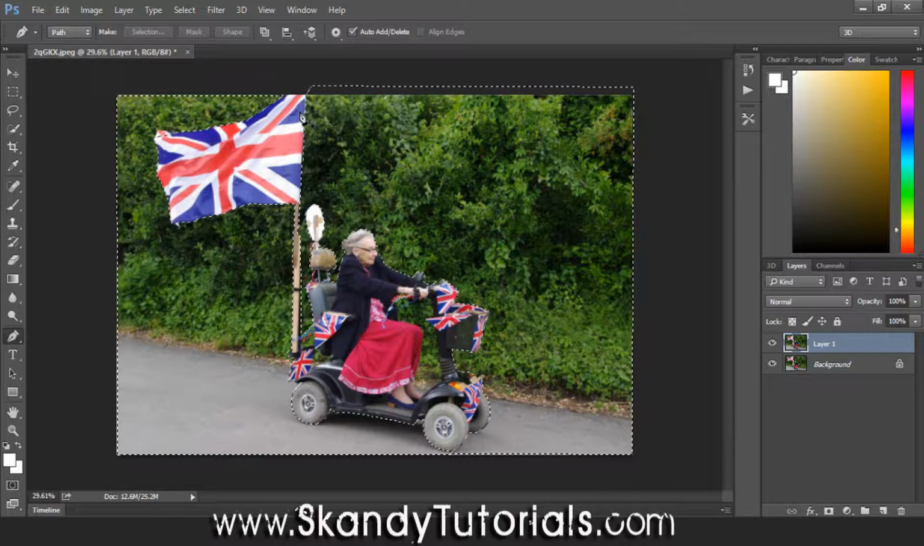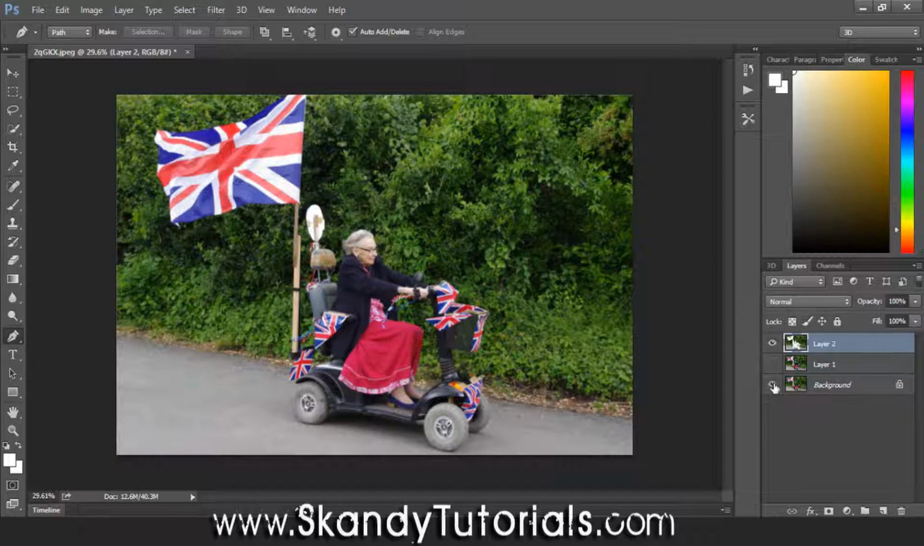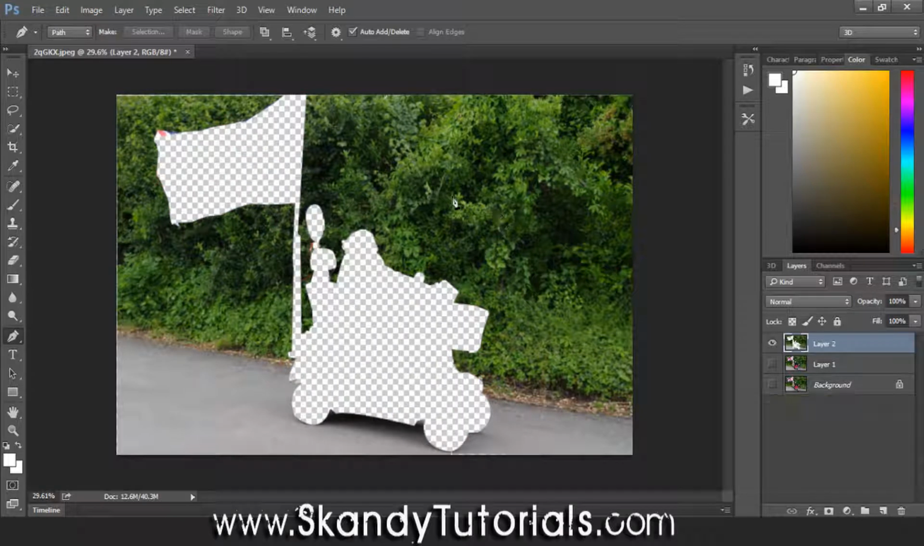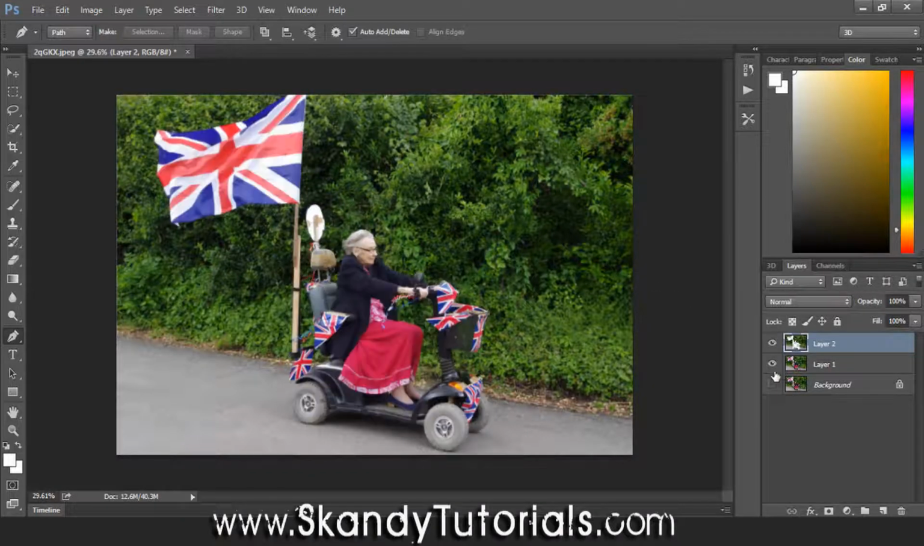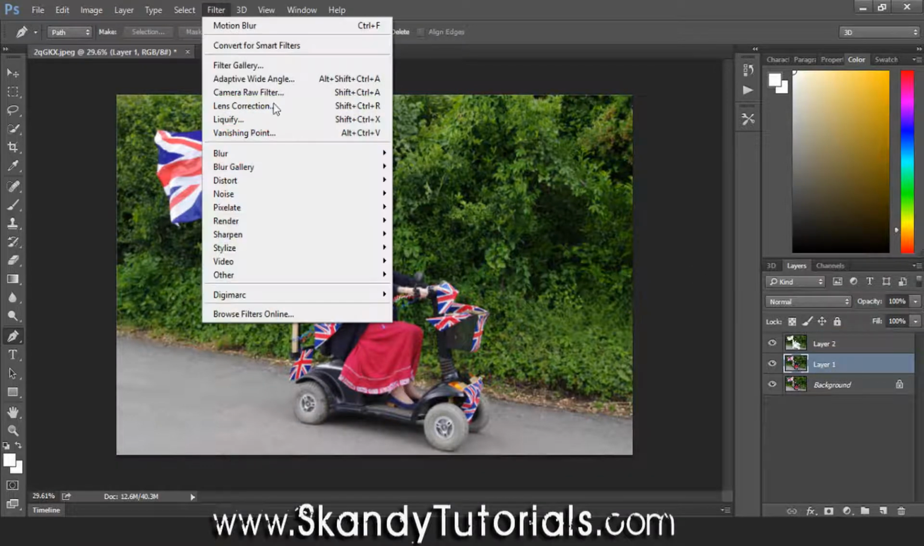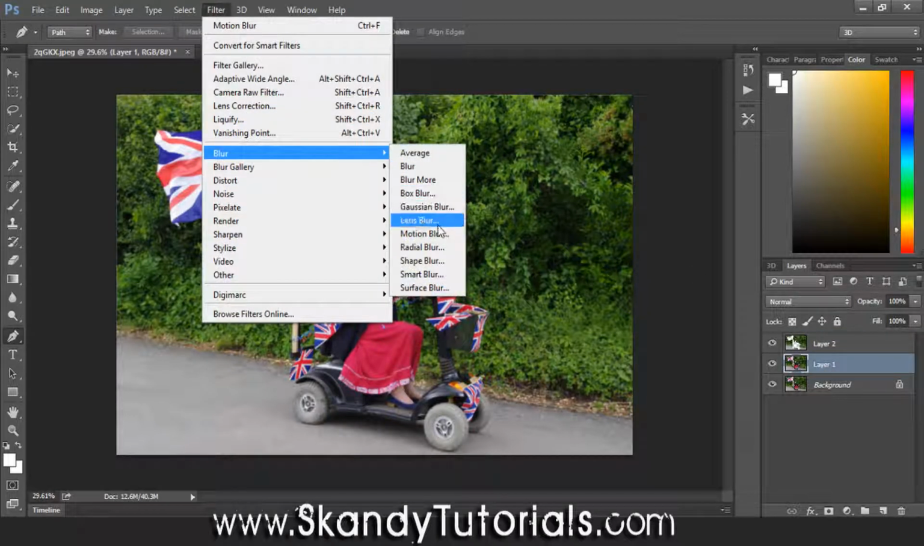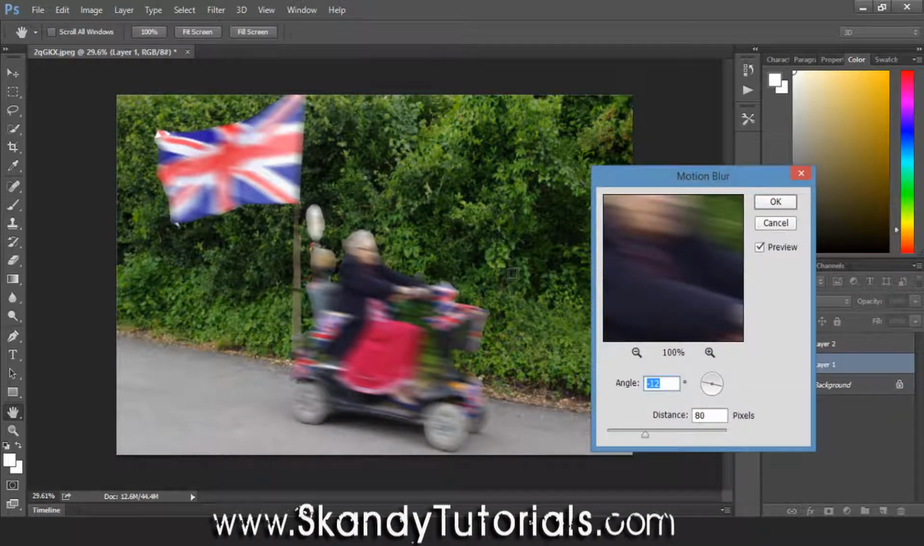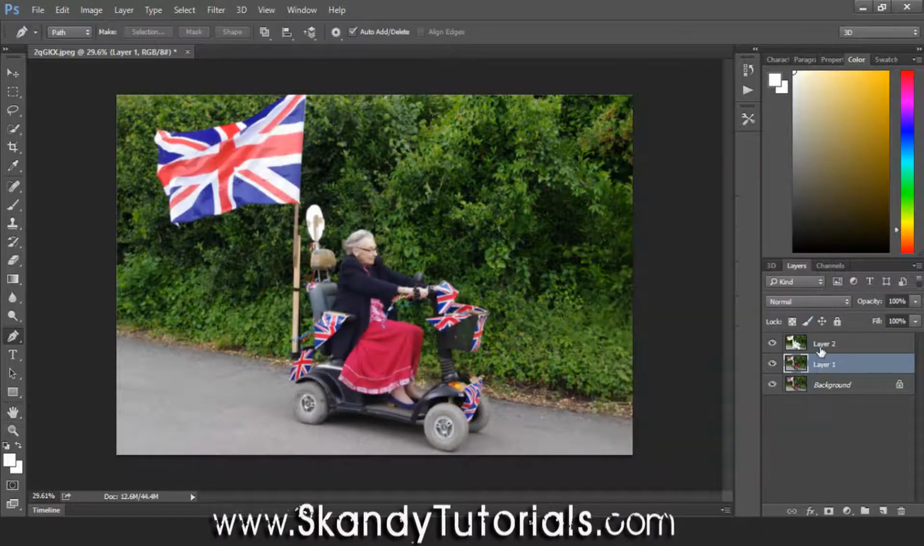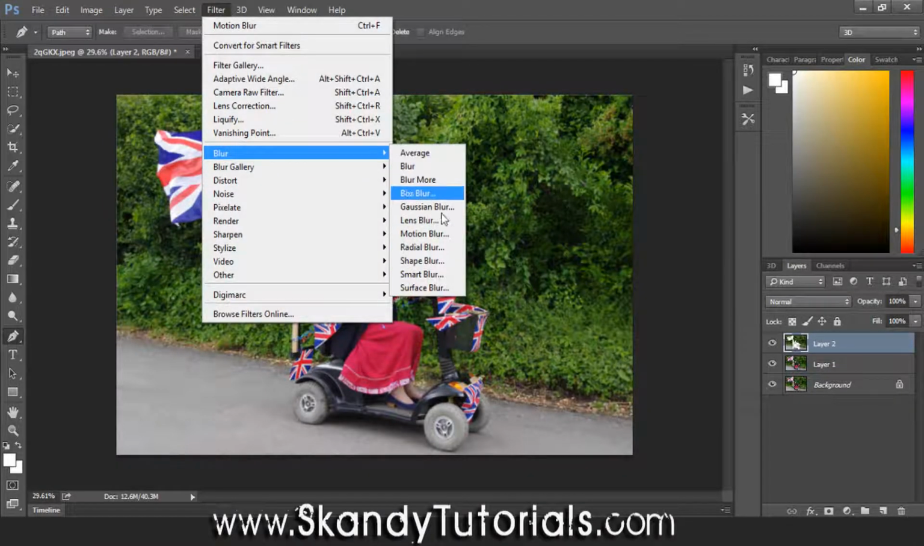So what do we want to do next? We want to make a duplicate of this selection where the marching ants are going round. Press Ctrl and J to make a duplicate of the selection, not the layer, and you can see by turning off layer 1 in the background that you've now got just the area that you made with the pen tool. Turn those back on so we can see what we're working with, and go to Filter, Blur, and then select Motion Blur. Now I've done that on the wrong layer, my apologies. So on the top layer, Filter, Blur, and then Motion Blur.